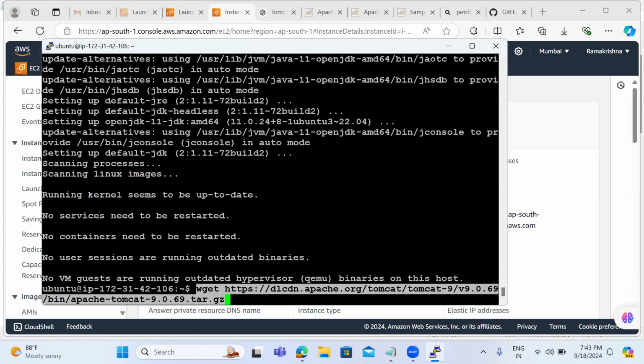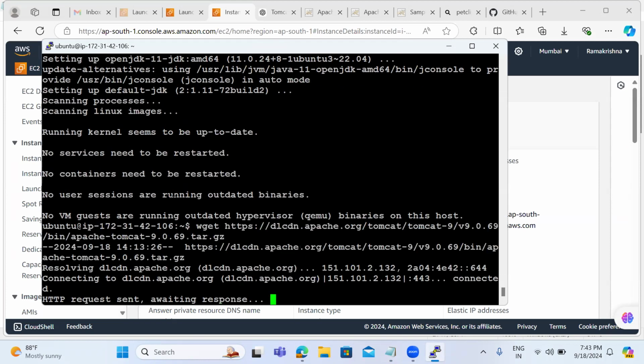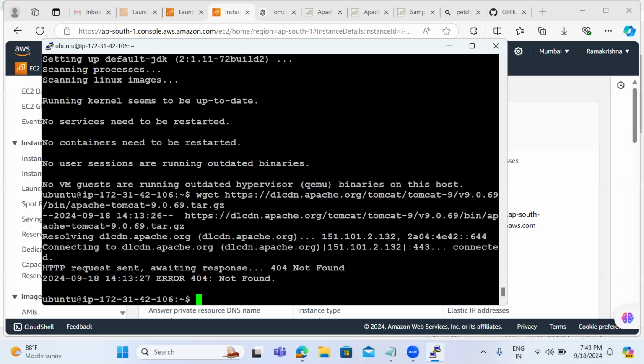Wget and that location. So now here I got one error. What is this error? In that page, what we have given, the Tomcat is not available.